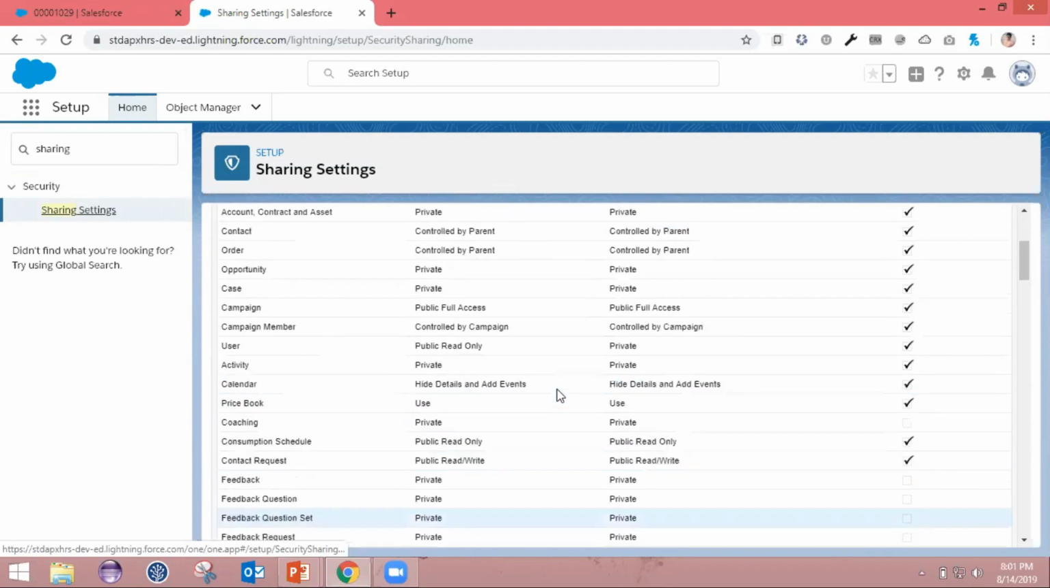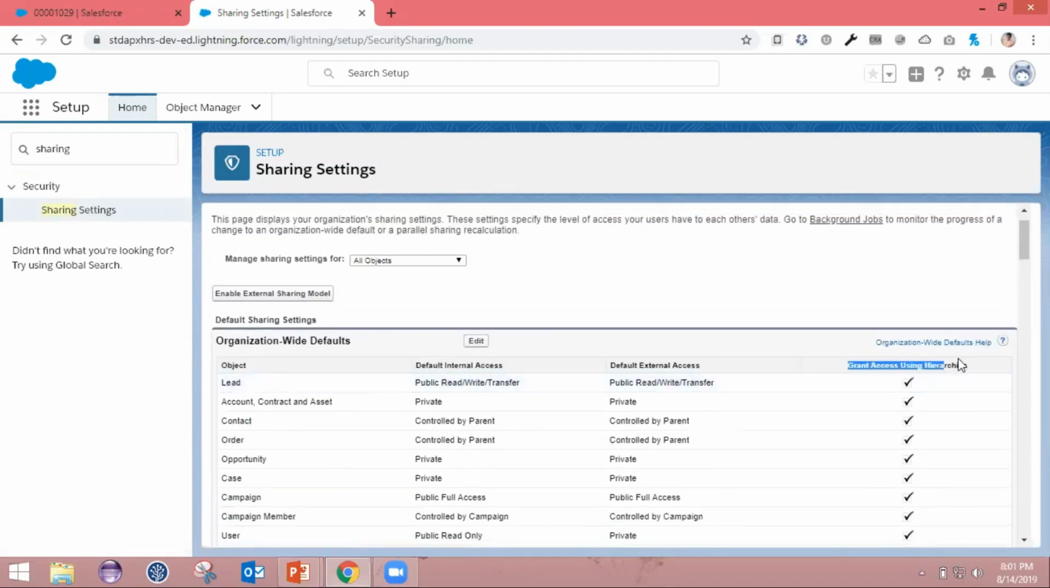Yeah. So here you can see there is an option called Grant Access Using Hierarchies. In that case, what will happen? By default, if you set up the case sharing setting as private, then only that particular owner will be able to see that record, or if you have any sharing rule, they will be able to see the record.